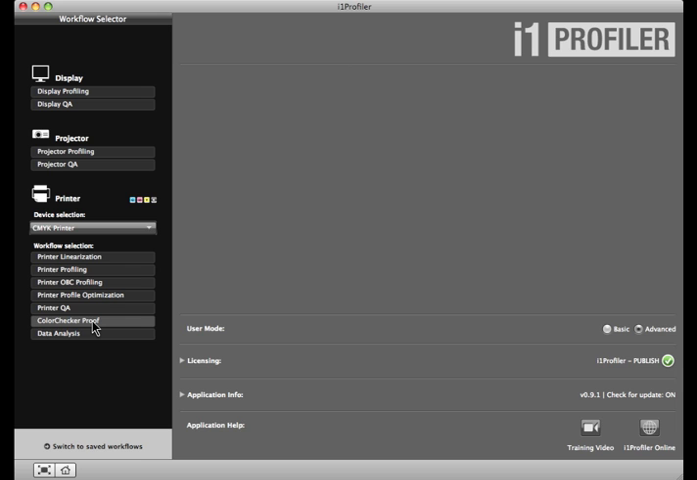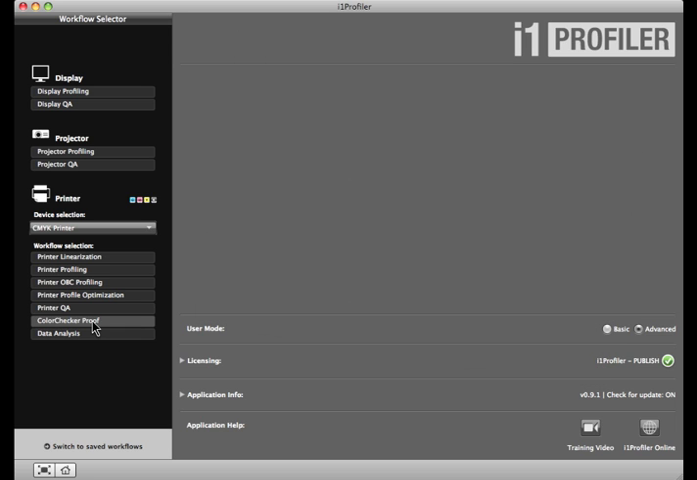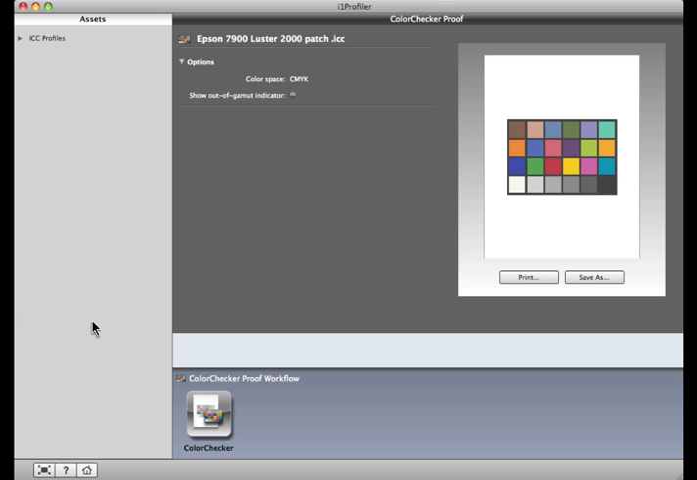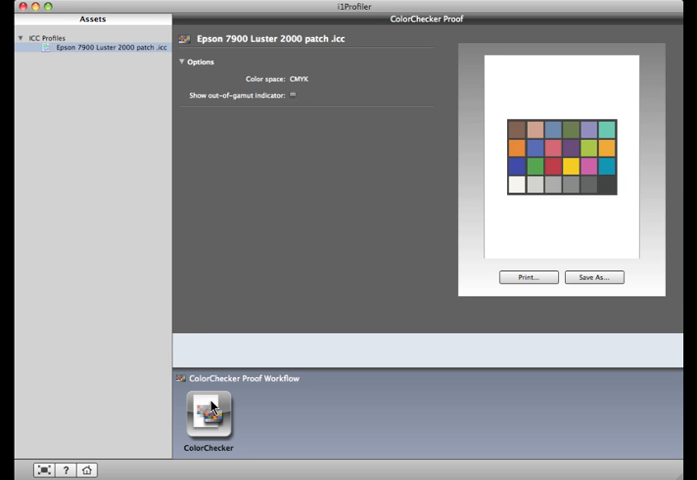Color Checker Proof is a modified version of the Color Checker Classic for use in evaluating your profile quality. Each patch has a hole in the middle, so when you place it on top of a print, the color will show through for visual evaluation. From the workflow selection options, select Color Checker Proof. From the Assets pane on the left, expand the ICC Profiles dropdown. Select the profile you wish to check and drag and drop it onto the Color Checker image on the bottom of the screen. Once the profile has been added, the color space will automatically be selected.